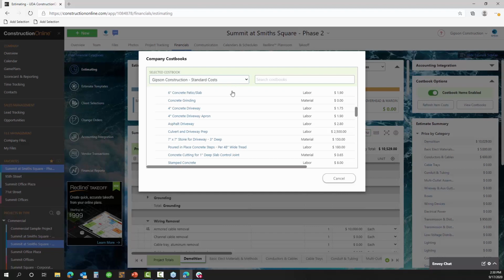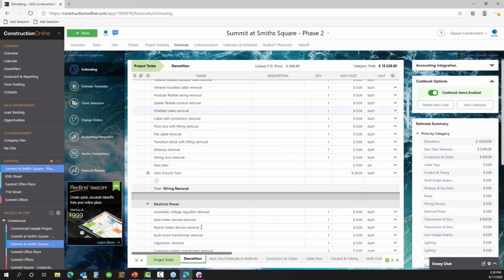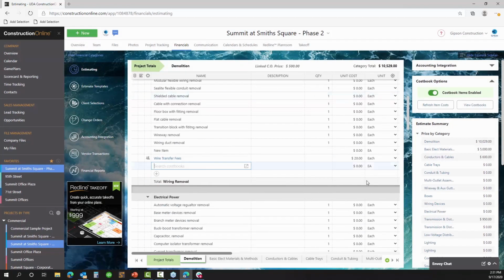Now, one thing too that I would like to just touch on as well is when you're adding the items in, let's say that we're adding an item and maybe we don't find what we need in the database.